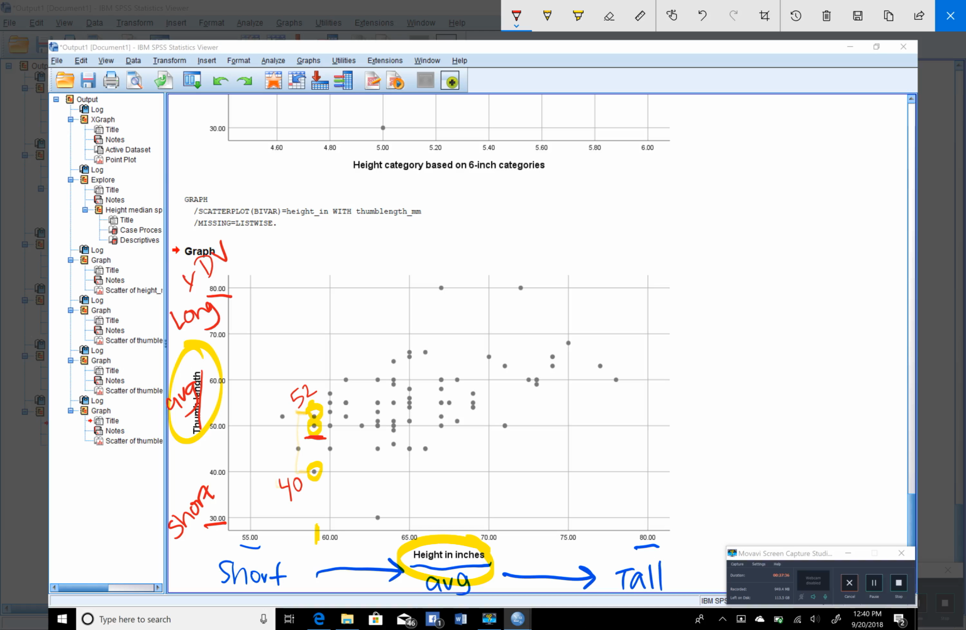So now I want you to take a moment and do the same thing for somebody who is 64 inches. Find out where they are on our graph and identify the thumb lengths for the people who are 64 inches tall and try to estimate what would be a good length to predict for somebody whose height is 64 inches.